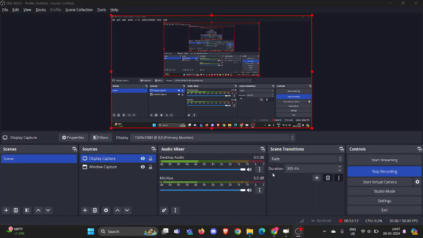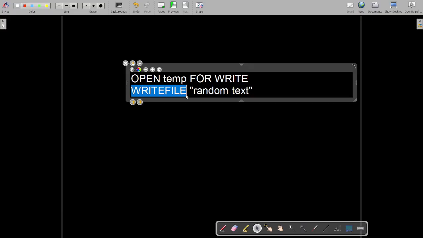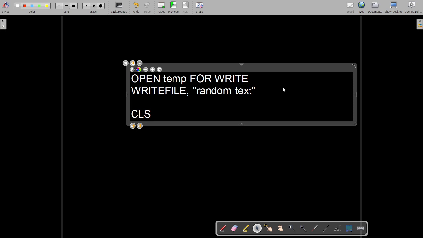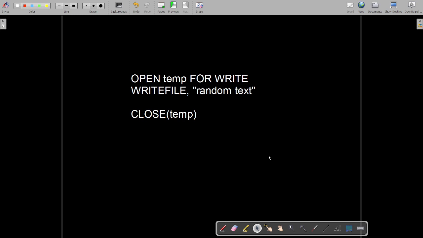That's how you write it. There's a comma also. Write file and just write this. There is some random text to add, and then you can simply close the file. After writing it, you can close it like this. Close temp. That's how you do a write operation on your file.